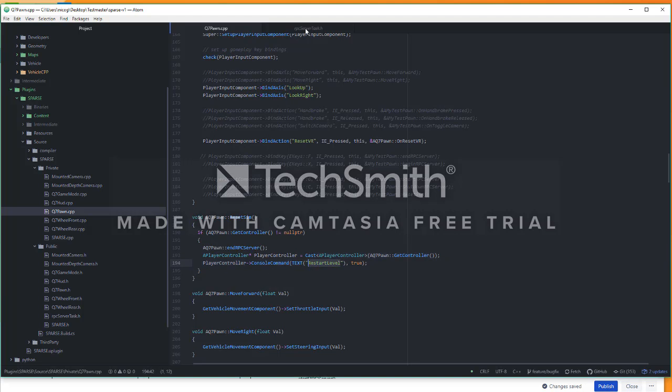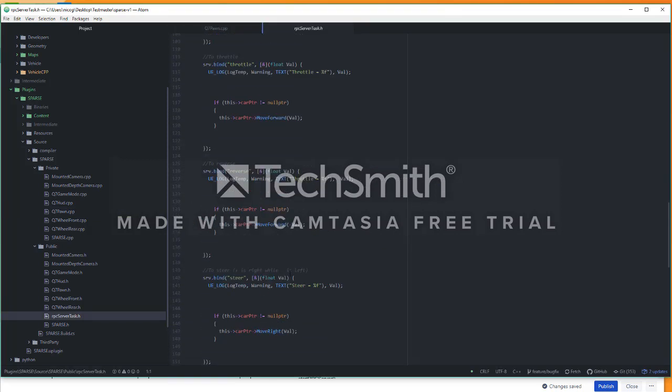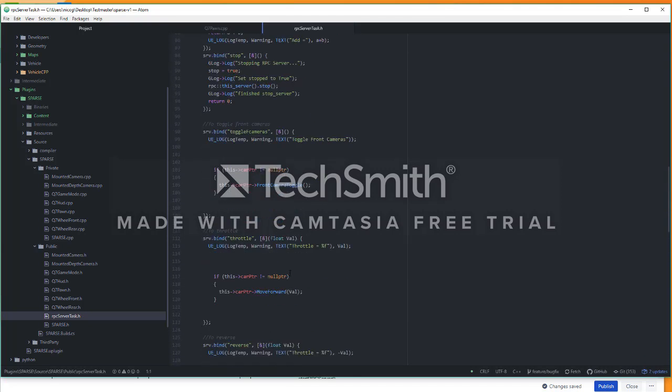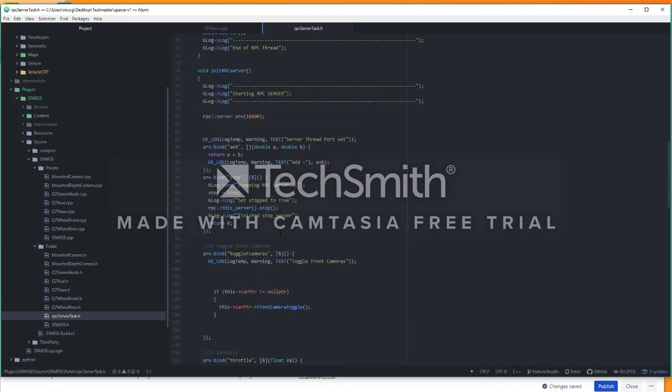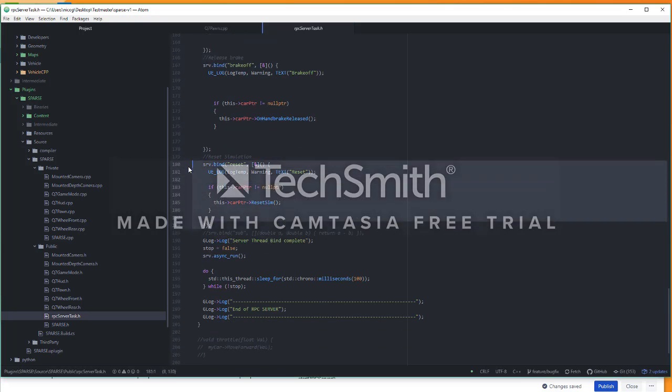All right, so once that's done, we created a binding for it, if I can find it. Oh, look, there it is, reset. Right here, I bound that reset sim function into our RPC server, so then we can call it from our client. So why don't we give it a test?